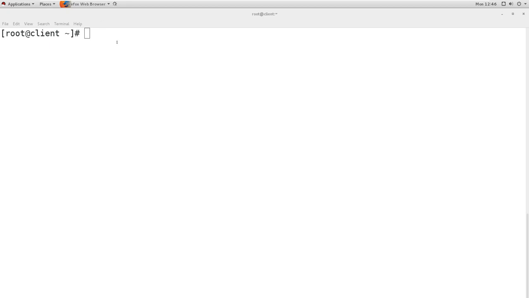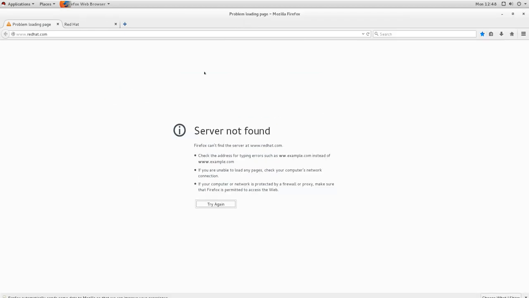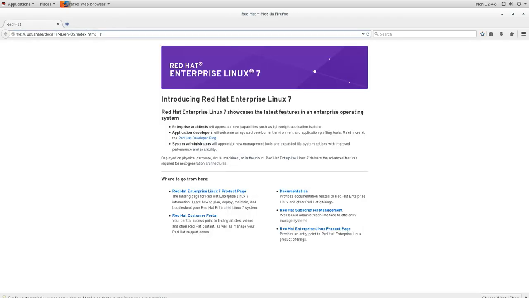So I have opened the Firefox browser here. What I will do here is give the IP address or name of the other server, the FTP server. Now, if we have already configured the DNS server and the DNS server is working, then we can use the name. And if the DNS server is not there, then we can use the IP address. But first these servers must be connected.